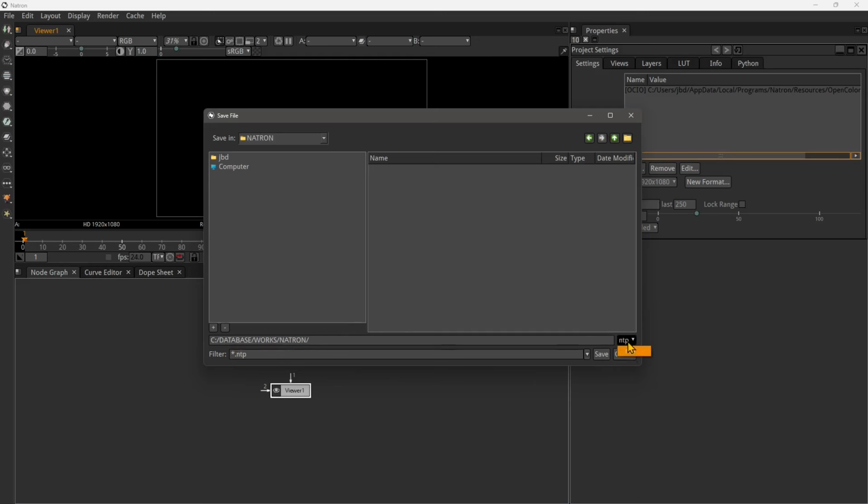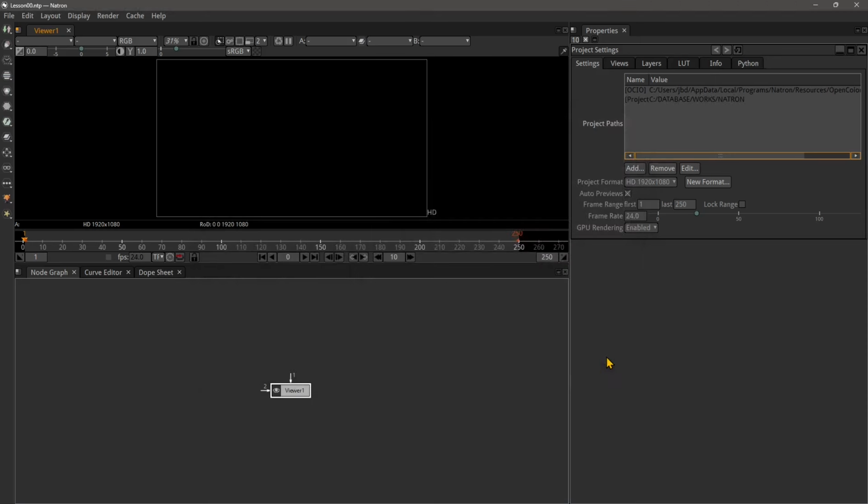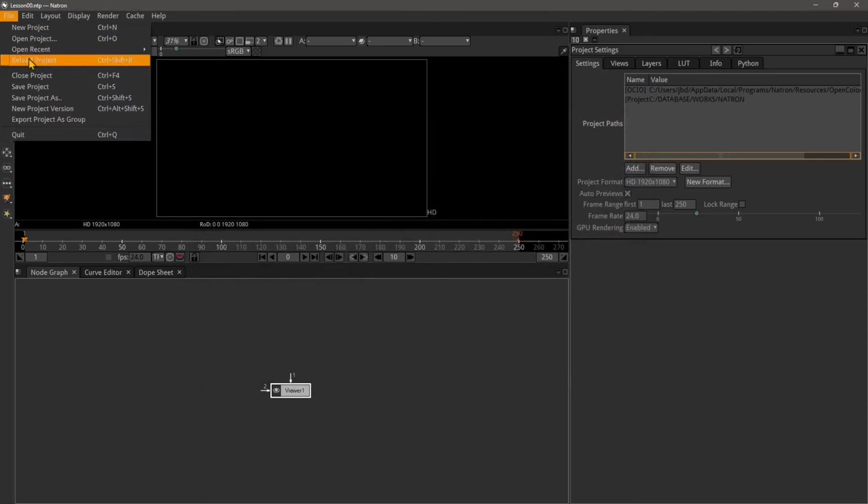The filter here, you don't need to touch that. And the format is gonna be the NTP, which stands for NATRON Project. All you need to do is type a name here. So I'm gonna call this lesson 00 and save, that's it. This is how you can do it. And that's our first saved project.